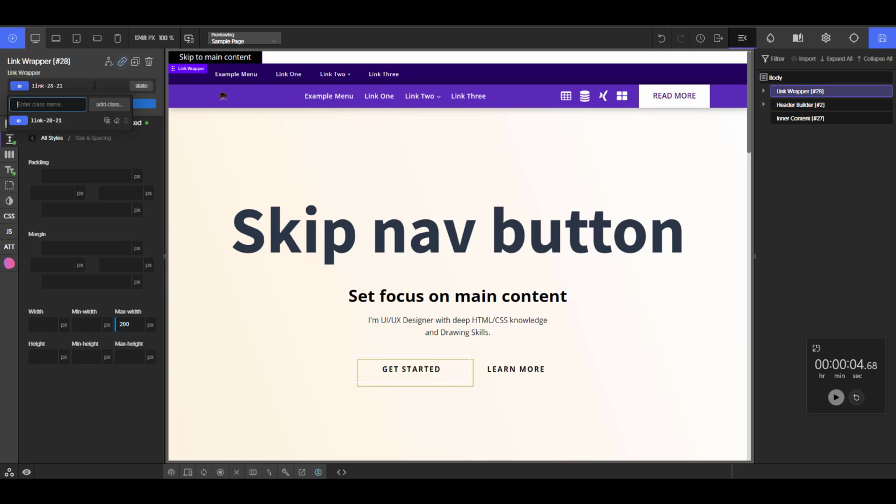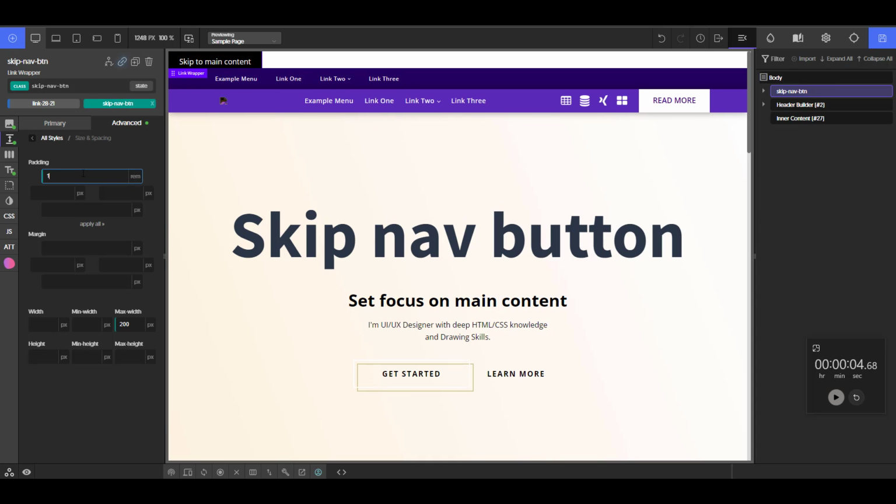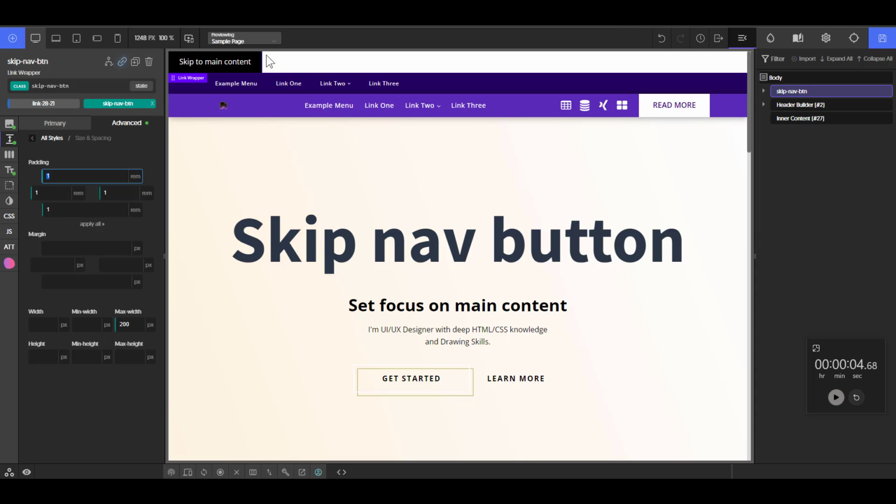And then I'm going to give it a class. Perhaps I should have given it that class first, but I can always copy the style. So I'm going to say skip nav btn button. I'm giving it that class, and I'm going to copy those styles to that class and delete the styles from the ID. I want to give this 1 rem and apply all. So yeah, I have that.